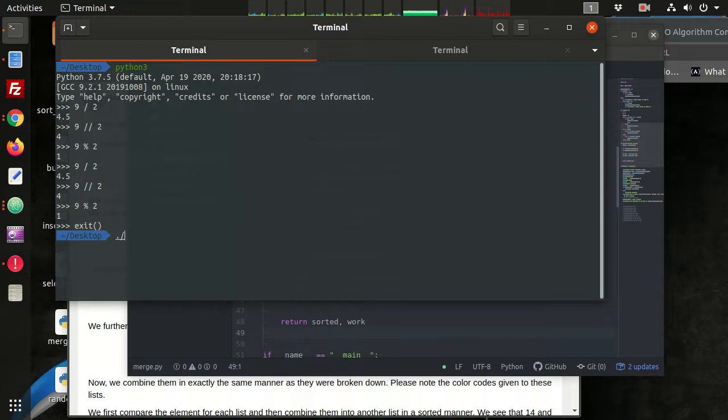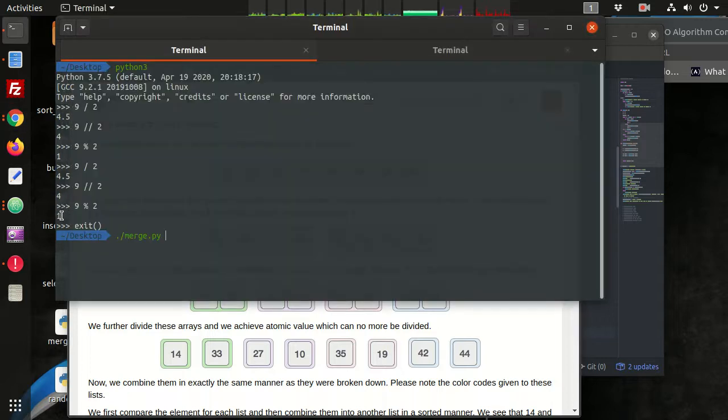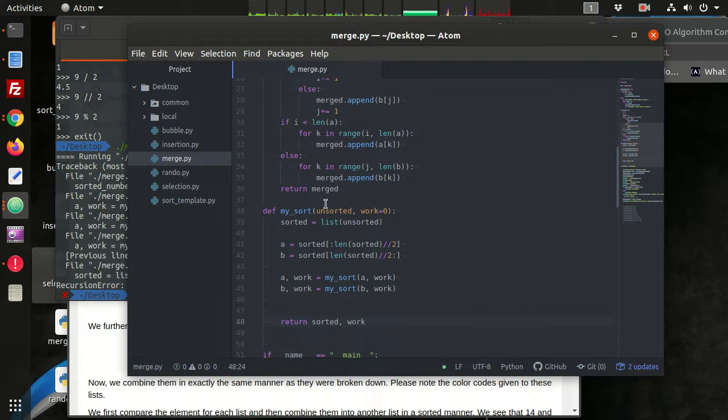If I run merge and then I can pass in some numbers, 14, 13, 27, 7, 10, 35, 19, 42, 44. All right. Maximum recursion depth exceeded while calling Python object. Okay, so that's because this is just infinitely recursive.